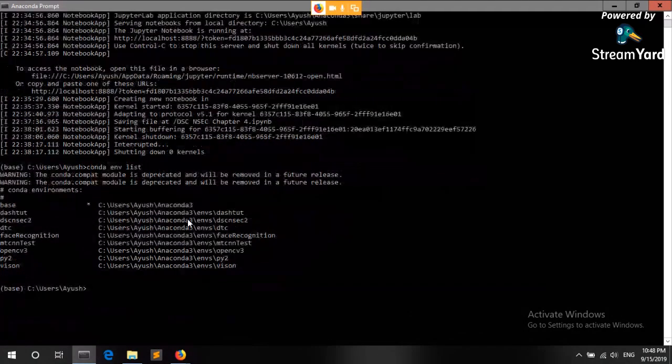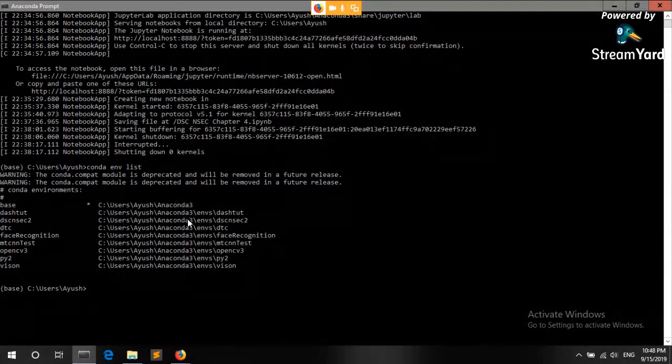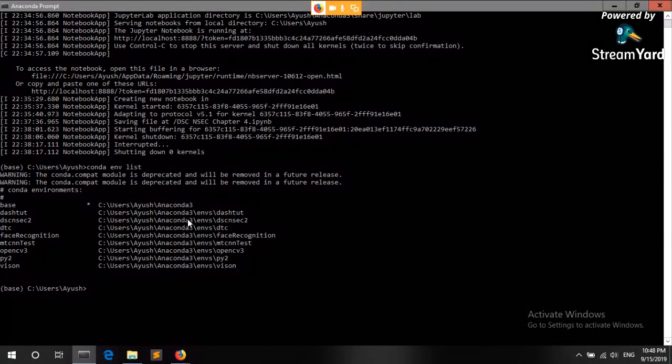Okay, so two things. First, I am shown some warning that the conda.compat module is deprecated because I am using an older version of conda. To update conda, I will simply do conda update conda. Press enter, and then I will do something like conda update anaconda. Since this will take a lot of time, I'm not doing it right now.